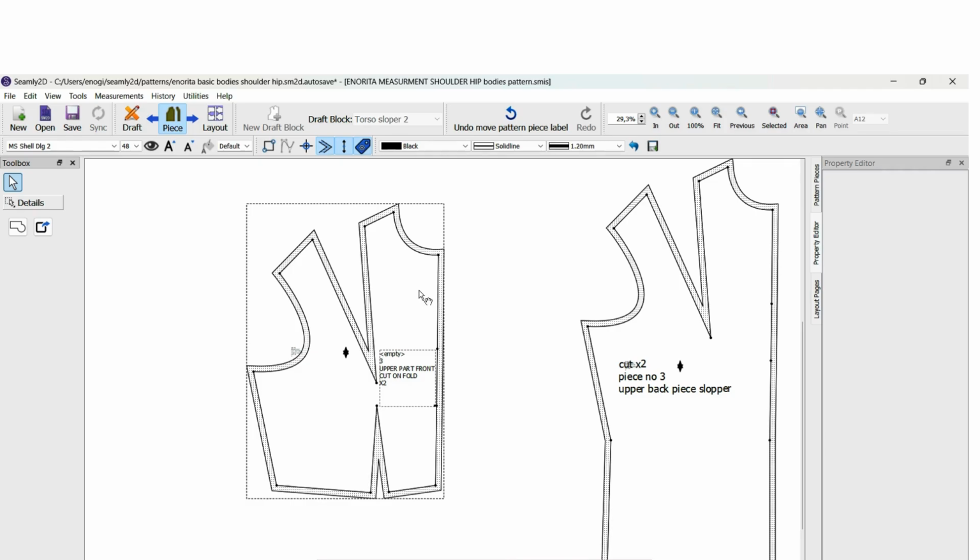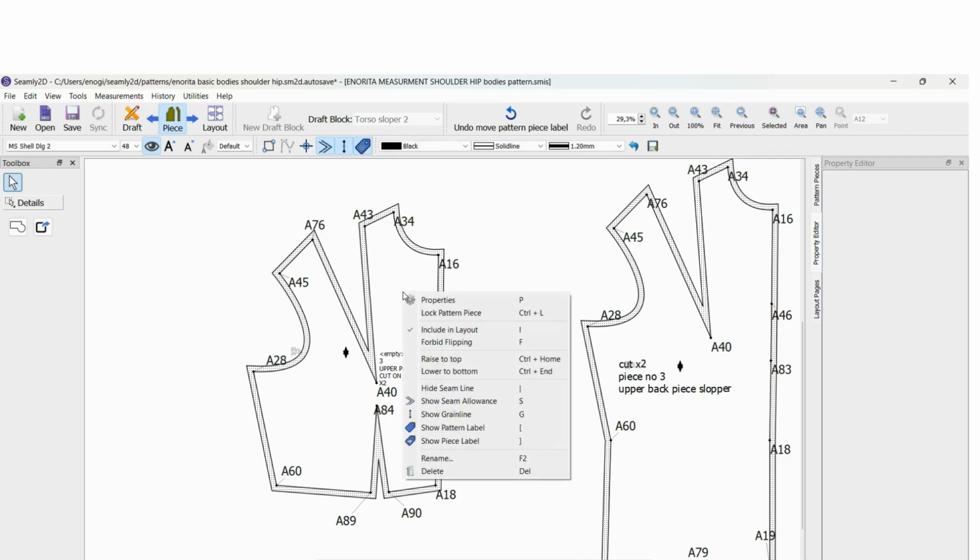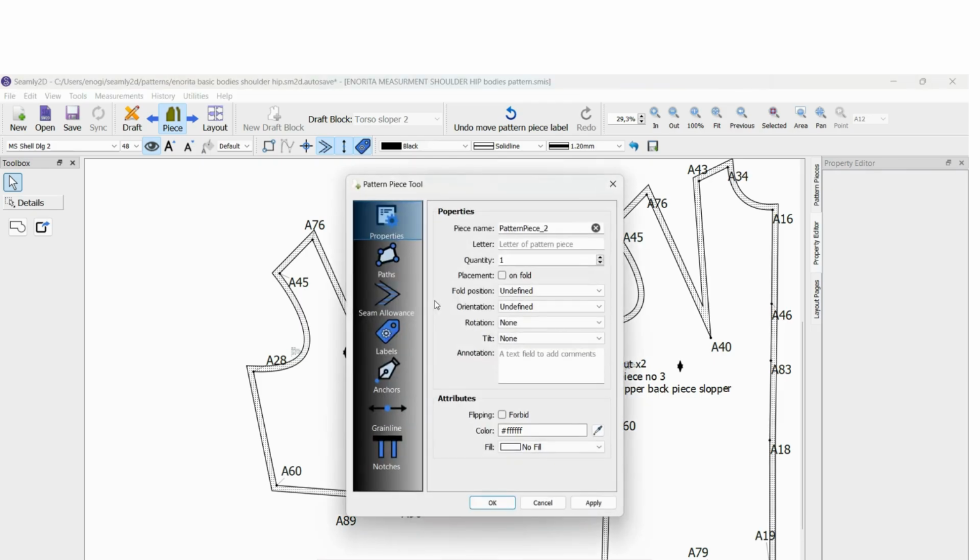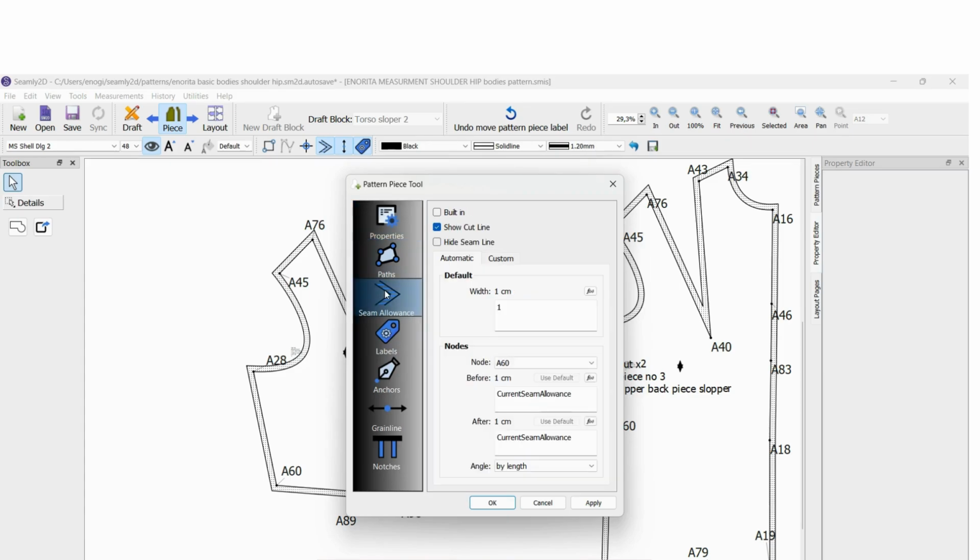You just right click, go back, highlight the numbers, because you need these numbers to know where to remove your seam allowance. So we just right click on it. We now go to properties, I think. We now go to seam allowance.